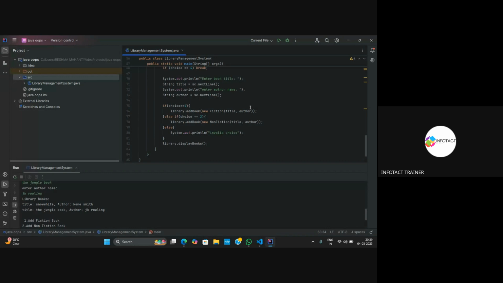After that, what we are doing is asking the user to enter the book title. And the book title is being saved inside the variable, that is title. So the name of the book can be in a line, right? It is in the form of a string, which is why we are using the nextLine function. Similarly, we are asking the user for the book's author name, and it will be stored inside the author variable.